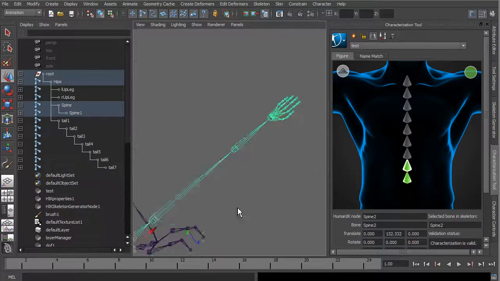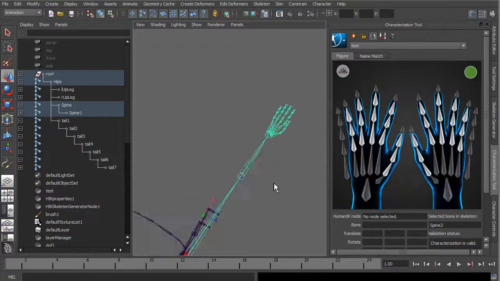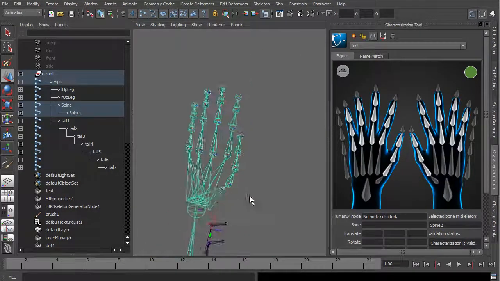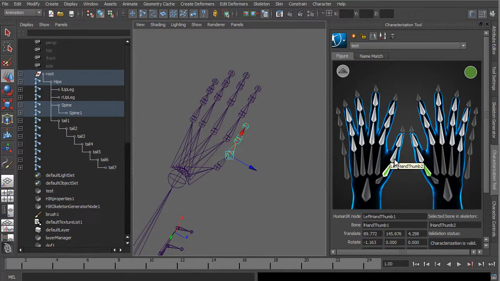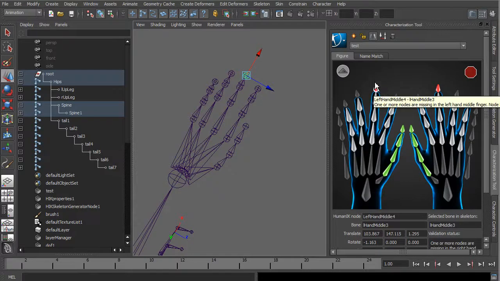And I'm going to do the same thing for the hand. And I don't know if you remember, but it's very important to have the naming, the numbers on the joints. So for the thumb, if I started from the bottom up, just from the middle, I'm going to start from the end. And you'll see that it goes red. Not only does it go red, but my validation status is no longer valid. So I couldn't characterize this.